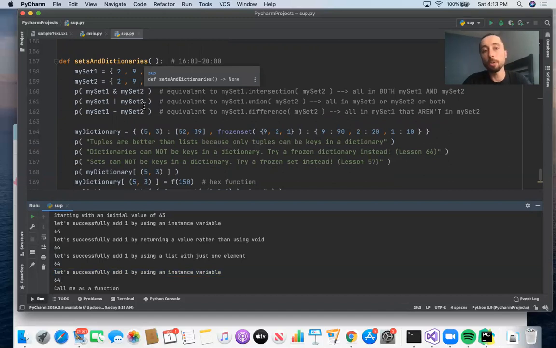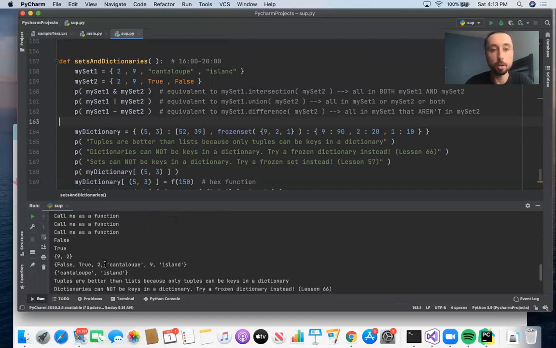The last thing I want to do with the last 4.5 minutes is talk a little bit more about sets and dictionaries. So we have another function here. What we're going to do is say my set1 equals, and then we have 2 sets here. So we have 2, 9, cancel up island, 2, 9, true, false. Remember, sets can only have unique elements. If there are duplicates, they will automatically be removed from the set until there's only one element uniquely, right?